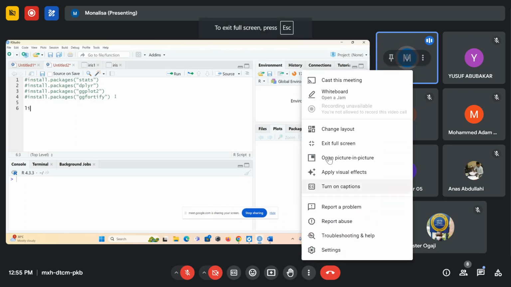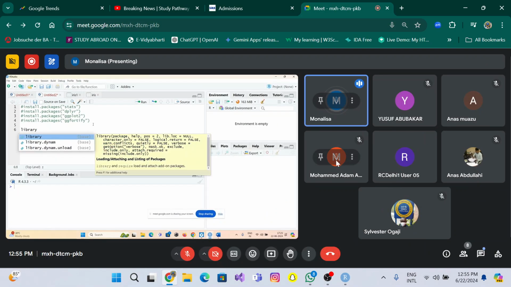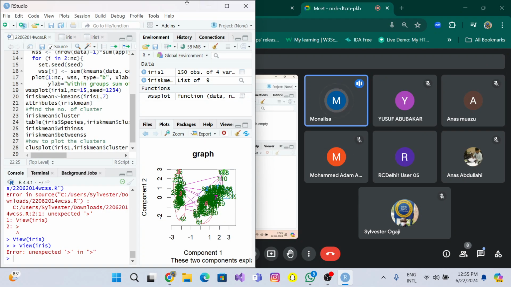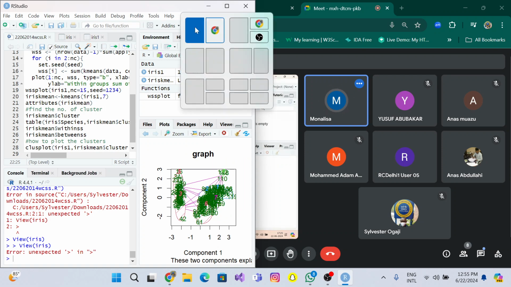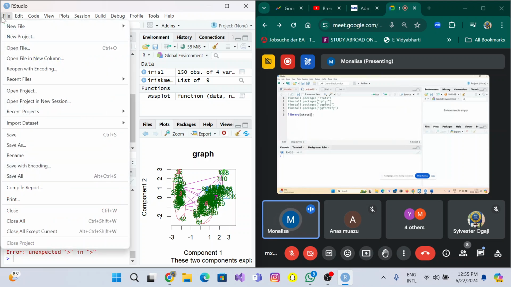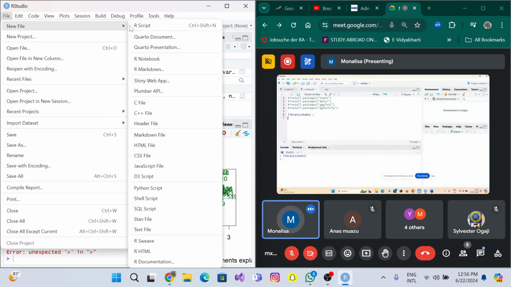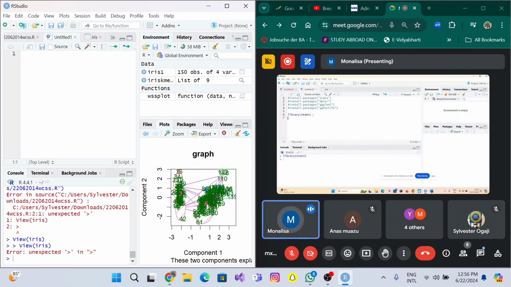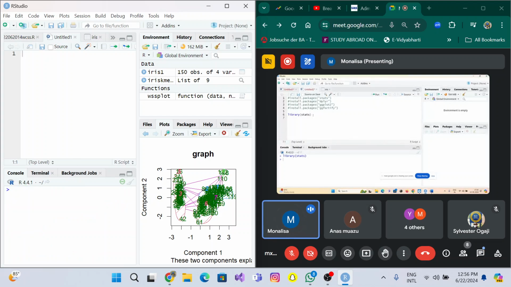So you have to call the library. Library means we have to call the packages. So the first package is stats. Press Control and Enter. That means we have called the stats library. That means the stats package is now available for us. We can also use the functions available in the stats package for our purpose.